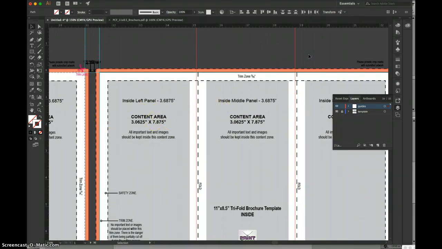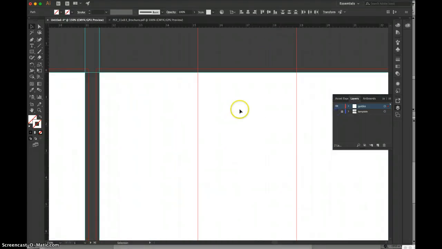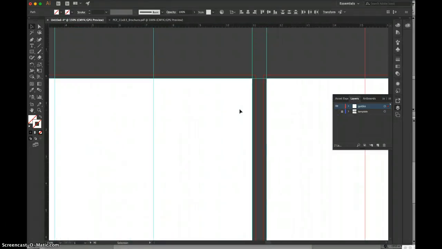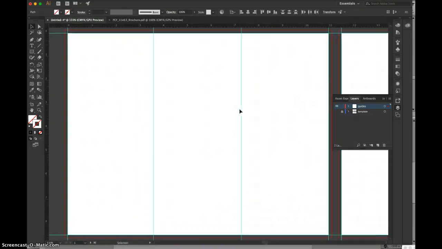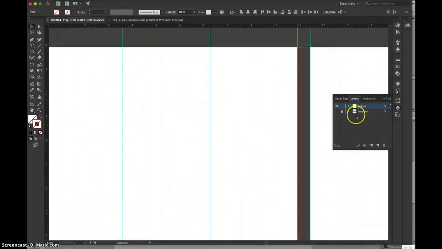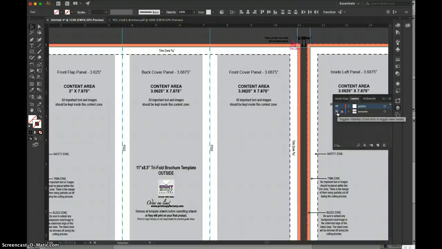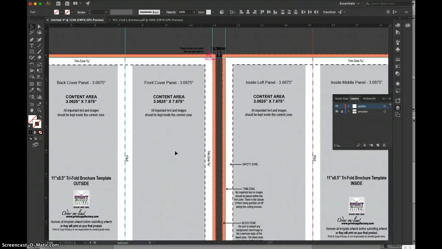So I'm just going to select these two on this page and arrow key them over like that. So I should have that. Turn that off and now you'll see that I have guides on both sides like that. This is personally the way I like to work, to have my template layer off and have it on only when I need it so that it's not in the way.